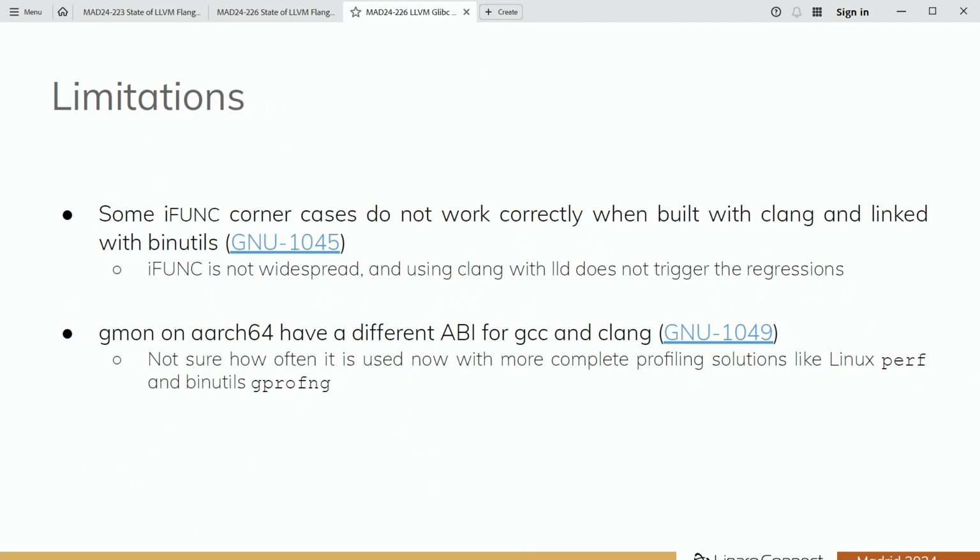Another limitation that we have is some iFunc corner cases. We are not very concerned about this because iFunc is not that widespread now, although recent GCC is using it for function multiversioning. But this is a very specific corner case that I think is not used in code generation by GCC.